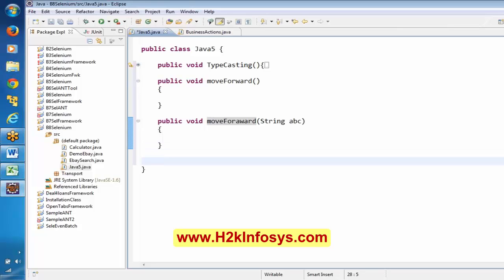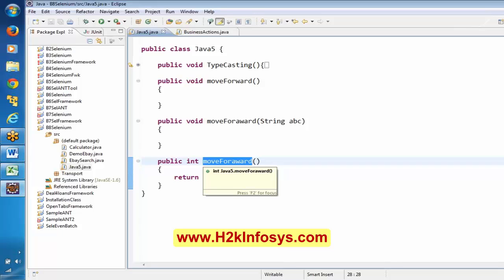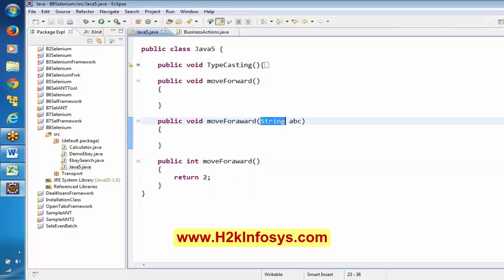Now observe here, I can also create a method like this, public int. I'm just writing something here. Now see here, this method name, this method name and this method name are also the same. So our intention is that method names are the same, but the purposes are different. Here I'm passing a value. Here I'm not passing a value. And here I'm returning a data type, whereas both of these are void. So I mean to say, method names will be the same, but the driving mechanism will be different here.